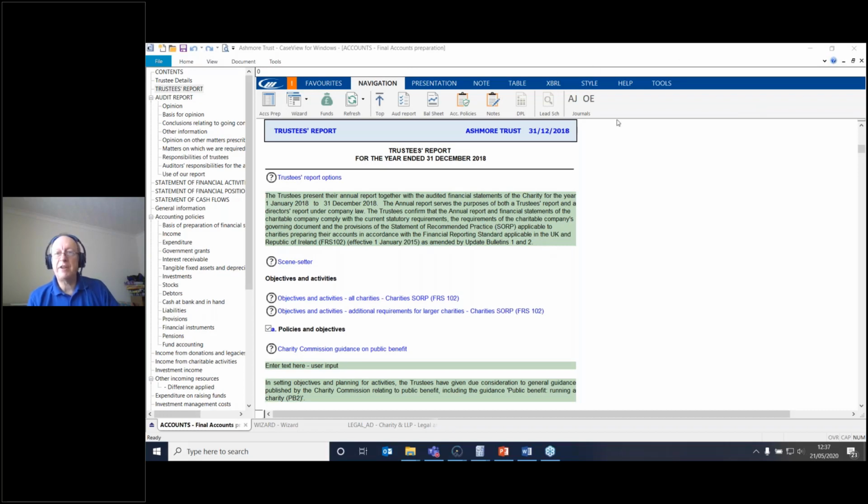So you should see in front of you a charity file, completely fictitious as these files are, but it gives you a general flavour. In this charity file, I've gone to the trustees report, and I'm going to give you a little bit of an overview. We've got a December 2018 year end, and as you can see within the trustees report, the Caseware format that's provided for you has a number of different sections.